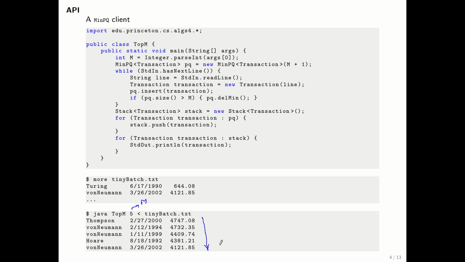Okay, so that's a nice program that shows how you work with this priority queue data structure. And in this particular case, we made use of the minpq API. All right.